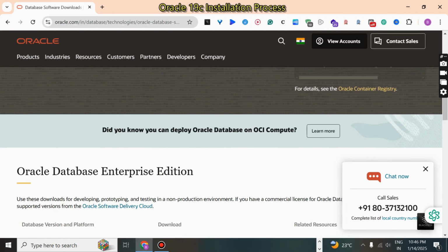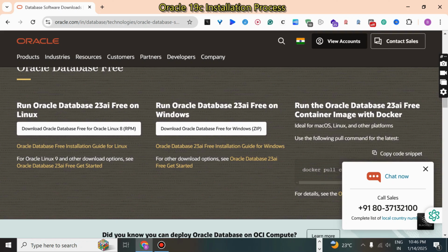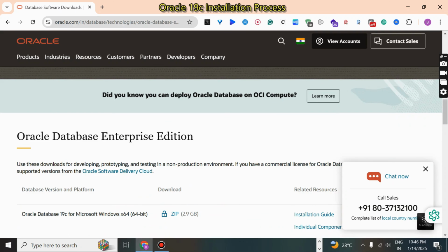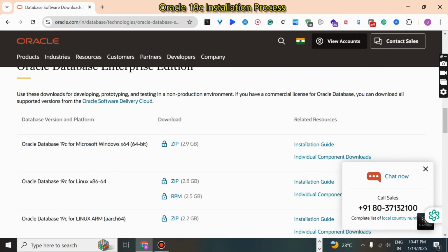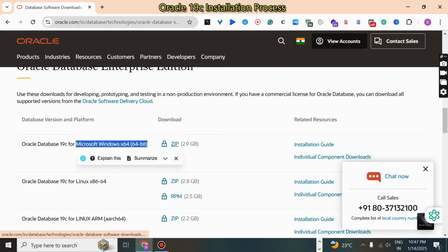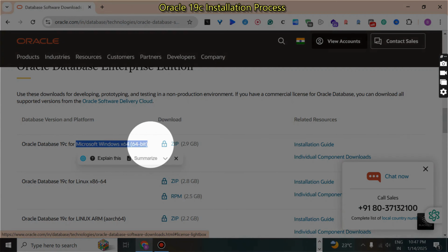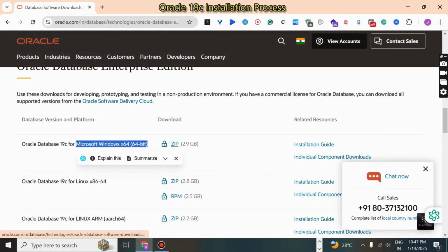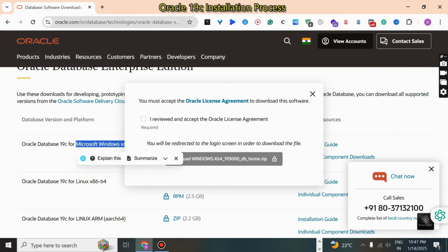Now scroll down. Different types of operating systems also you can choose, but right now we are installing this application on Windows operating system. So select this one, this first option. See here, you can see Oracle database 19c for Windows, Microsoft Windows x64 64-bit. It's in zip file, right? So we just need to click on this zip file.